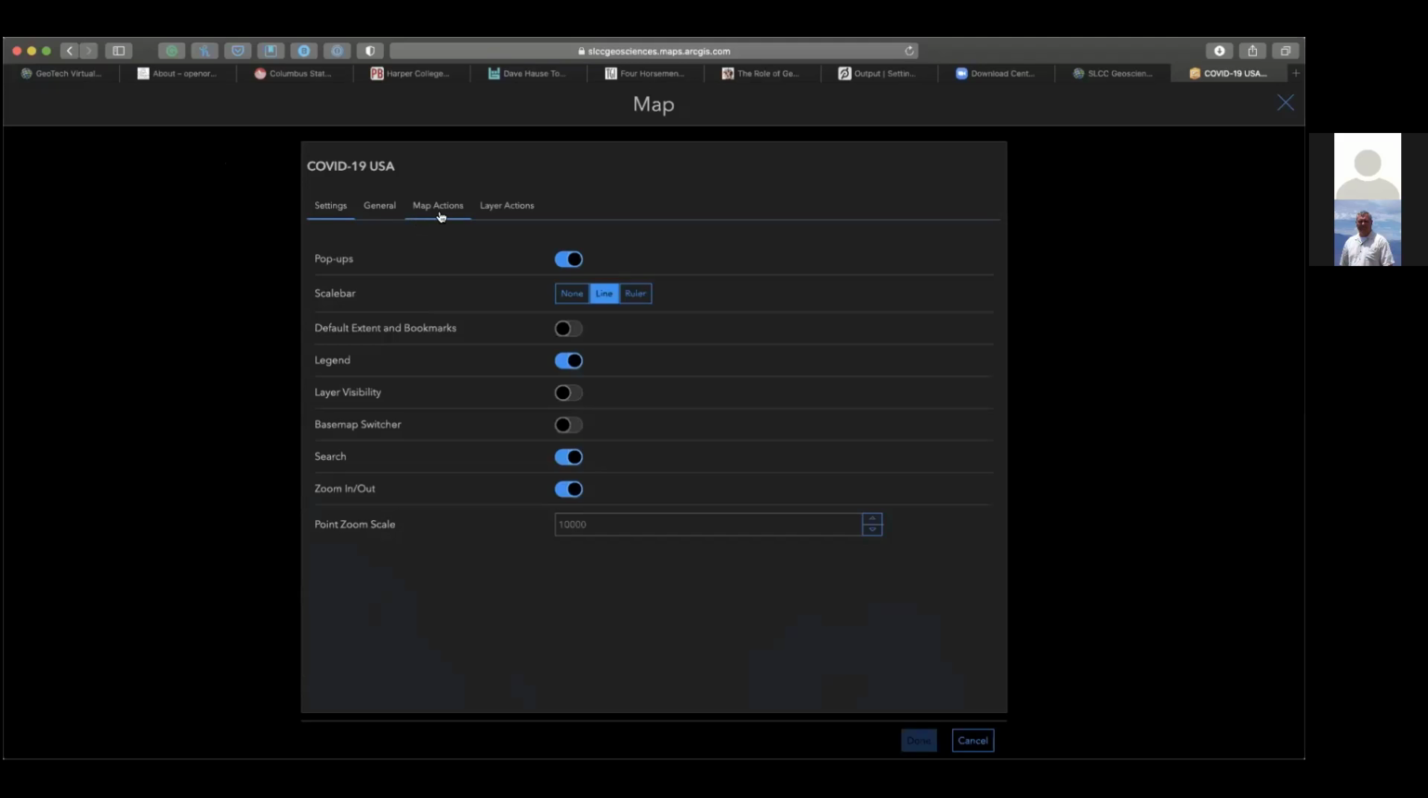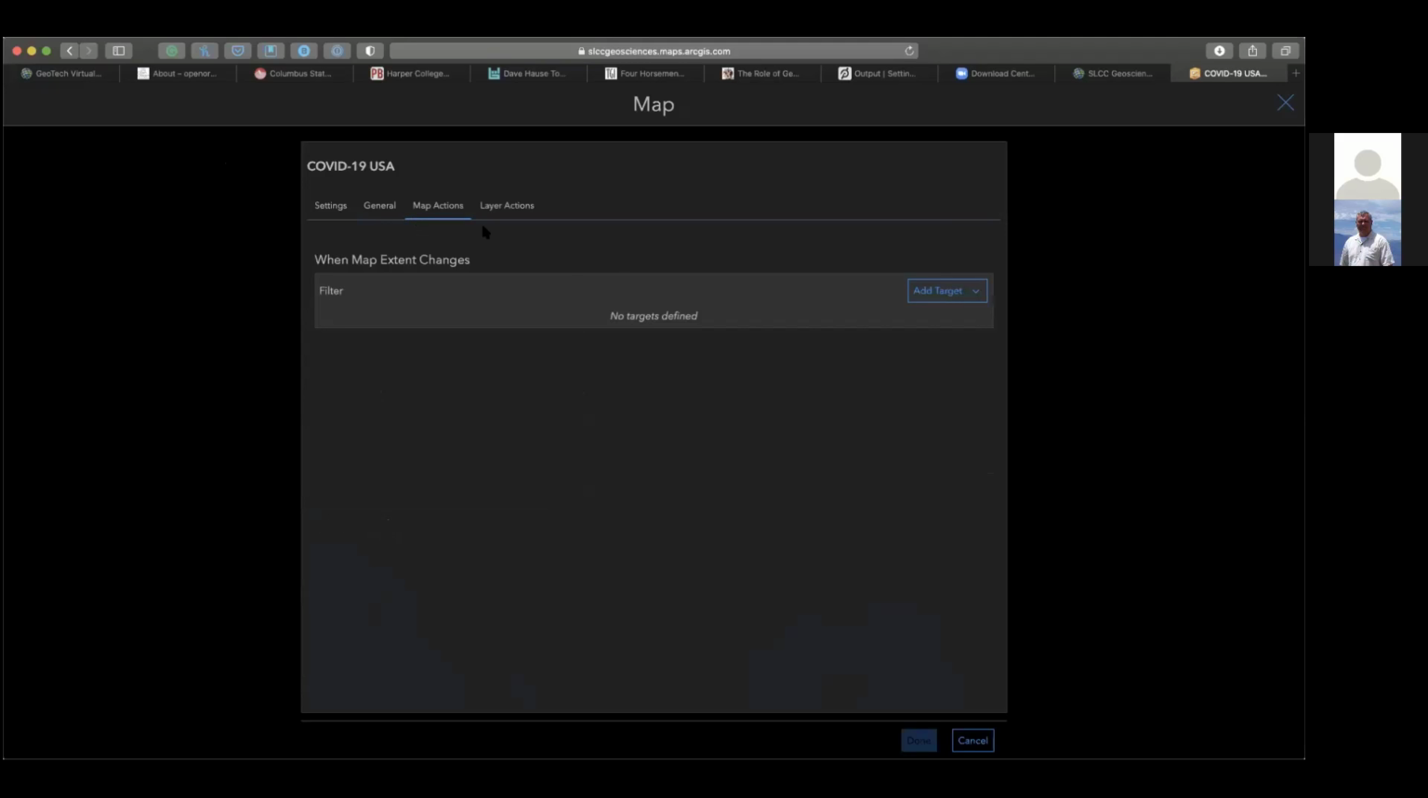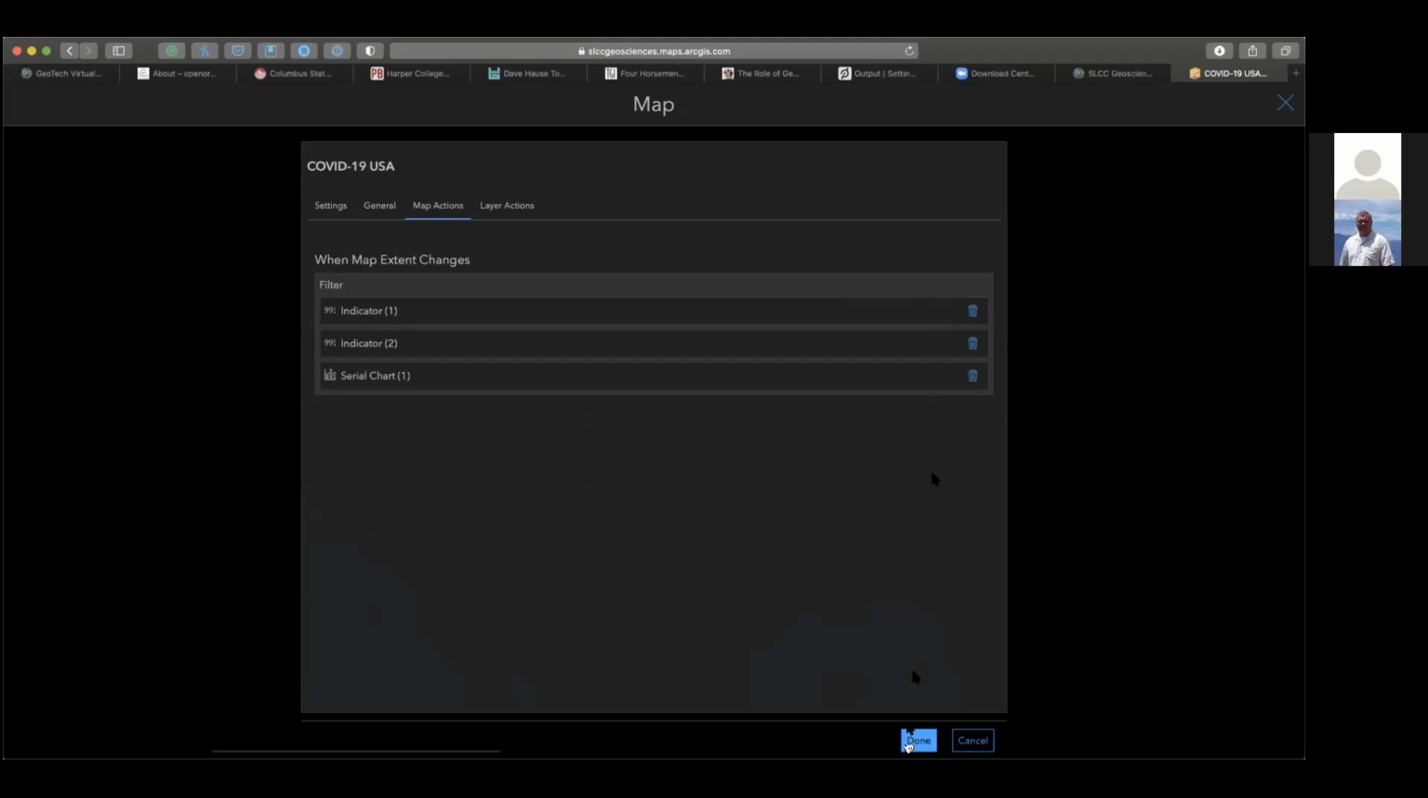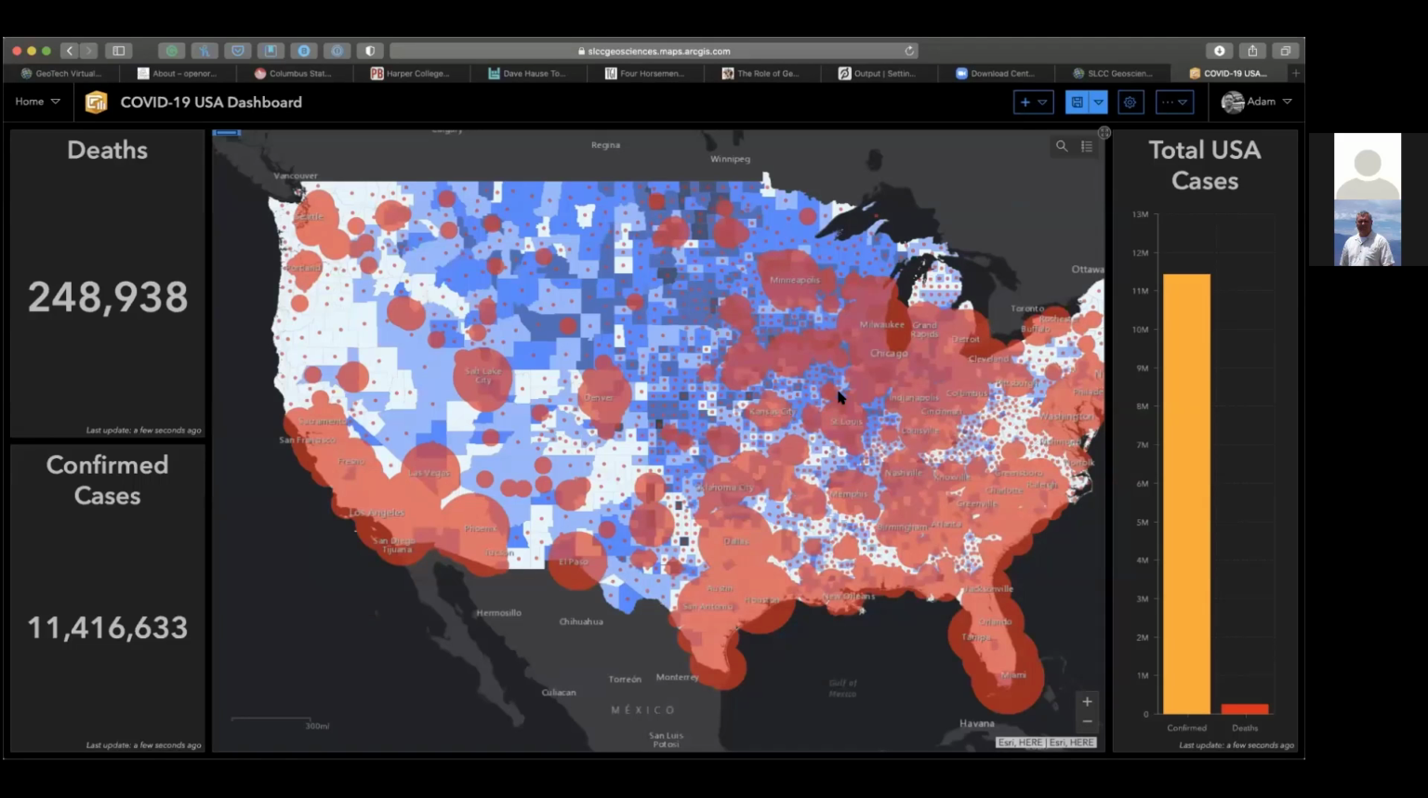We're going to do map actions, and then we're going to add a target, and we're just going to add these to it. So all we did was configure the map a little bit.